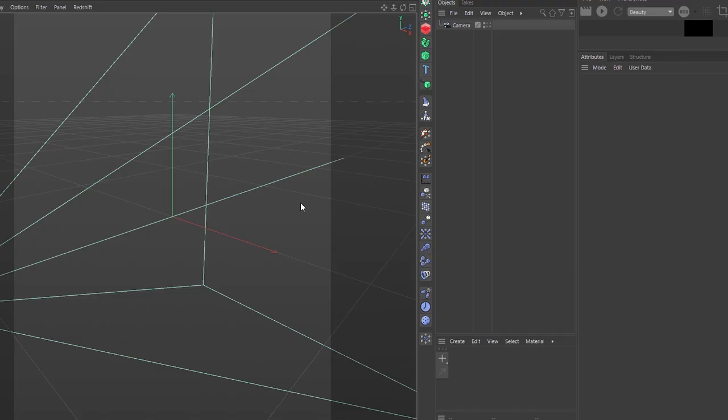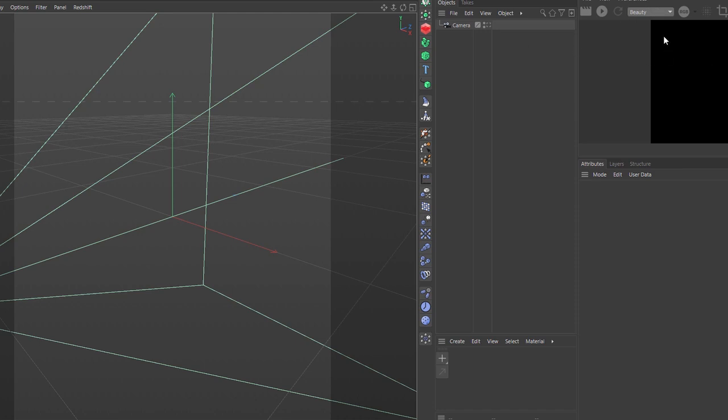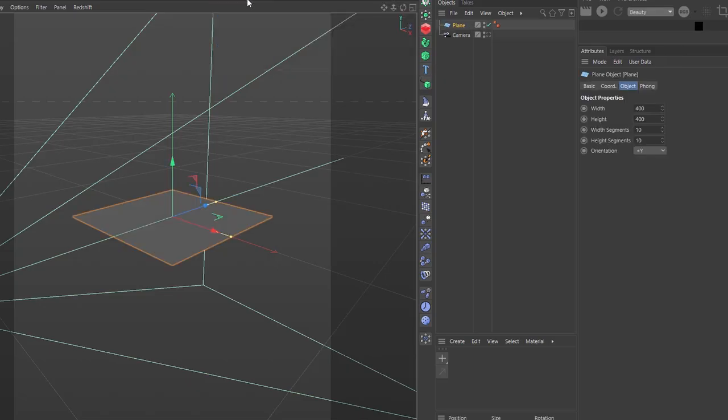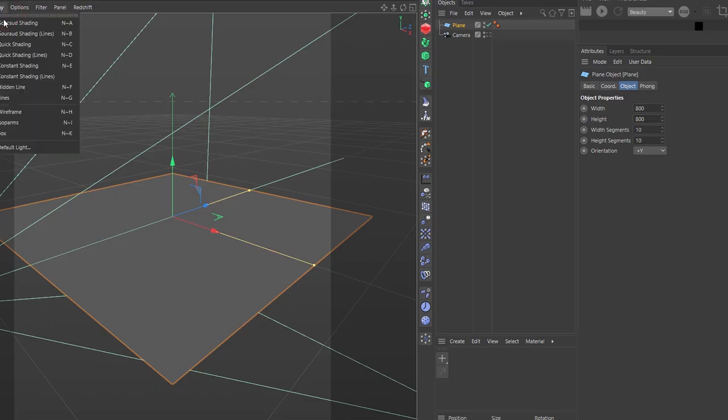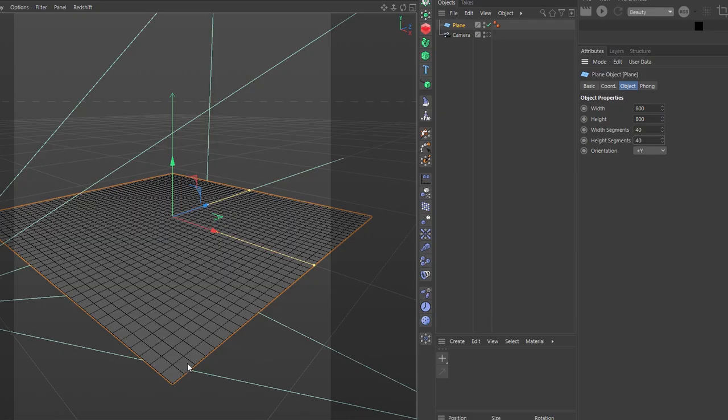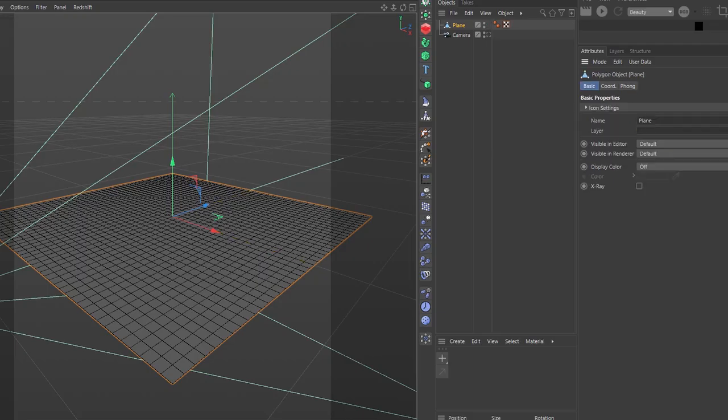Just for this class, it's much easier to show you because the IPR, the preview render, will be vertical and it's easier to arrange the windows. So let's start. We'll create a plane, square, go to display, Gouraud shading lines, and extend the number of segments. Then hit C to convert the parametric object to a polygonal one.